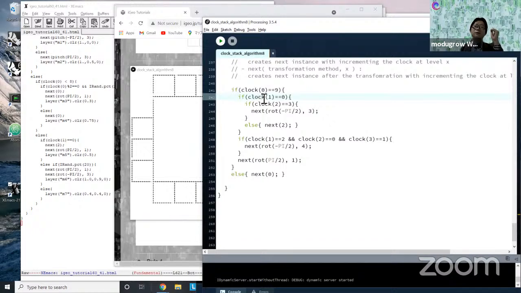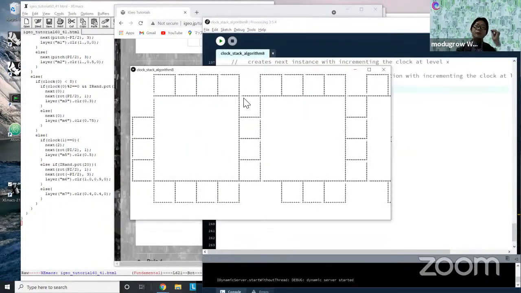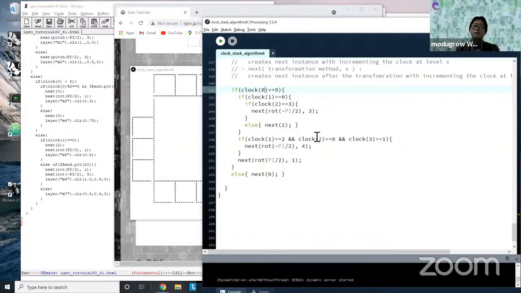Clock 1 being 0, or actually not that. Clock 0 is 9, that's the end. And clock 1, actually, clock 1 means the first edge of the square, the second edge of the square, the third edge of the square. Then clock 2 means the first square, second square, third square. So clock 2 is the first square, which means 0. Clock 2 is the first square.